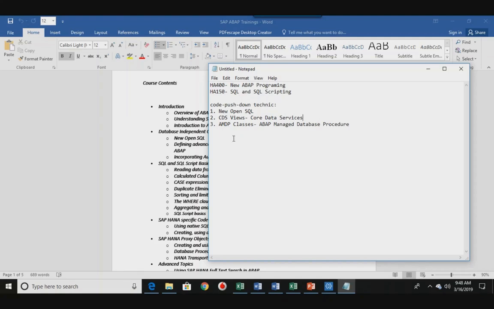And then AMDP classes. This is one of the very good code pushdown techniques, and to use it you need SQL script. You need to learn SQL script. If you are comfortable with SQL script, only then can you write better AMDP classes to achieve better code pushdown. That is what we are going to talk about in the entire course.